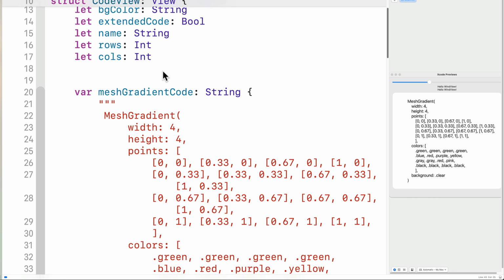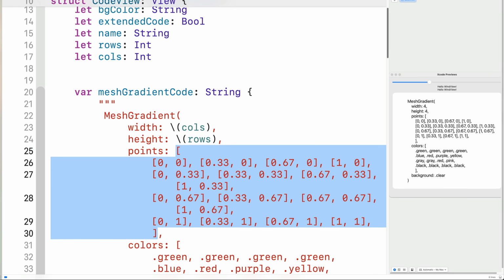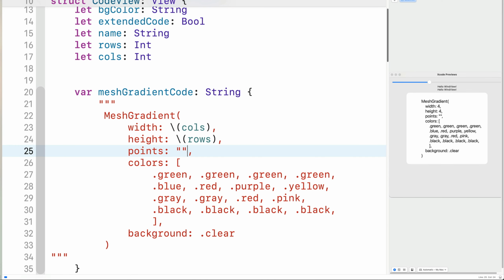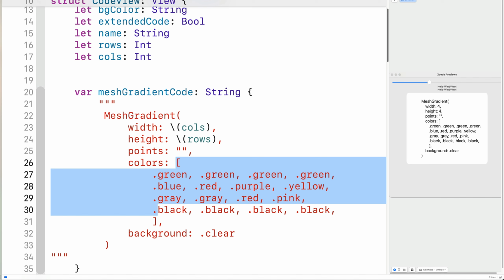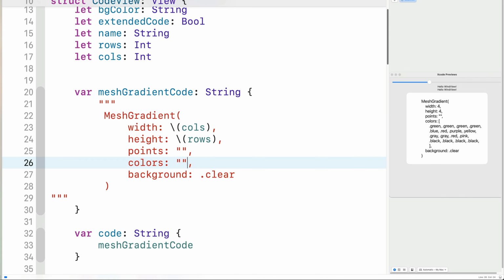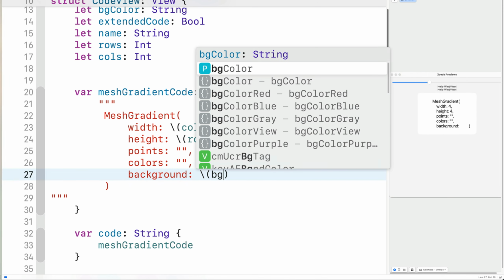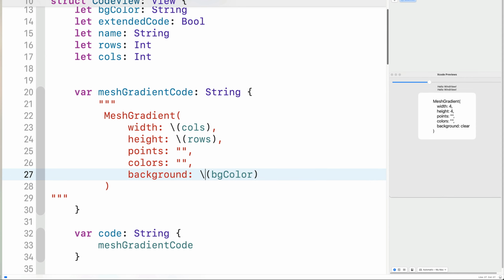Now, instead of width, I want columns. Instead of height, I want rows. Instead of points, I want some points code. Okay? So points code. Instead of colors, I want colors code. So we'll have to deal with that in a future lecture. And for the background color, I want background color, and I want to put a little dot over here.